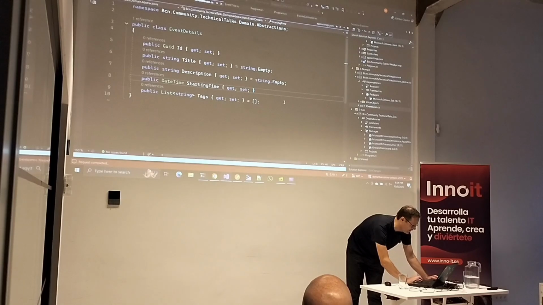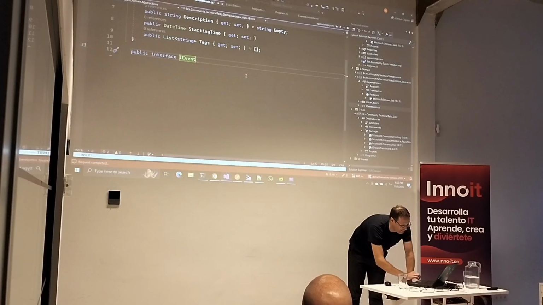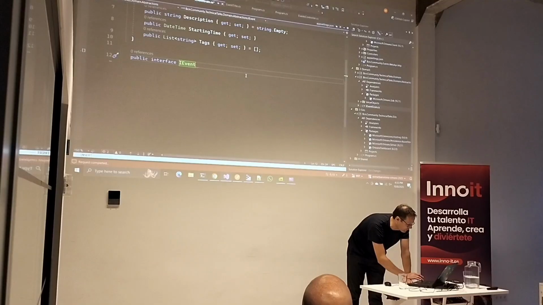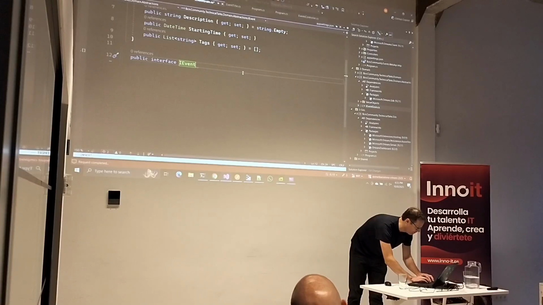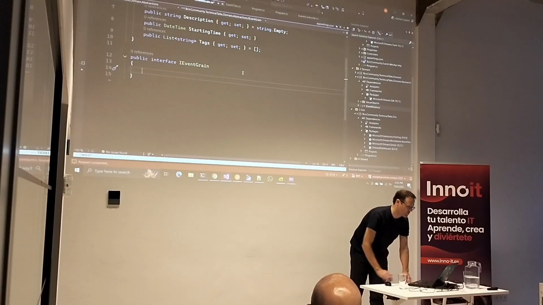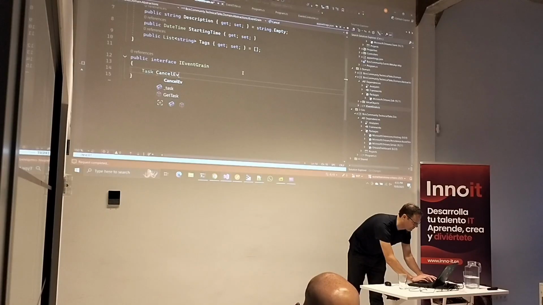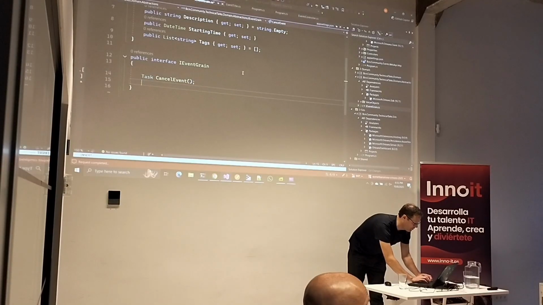Well, I have some of the event details already created, but we start with the interface. So we have a public interface event grain. I took the domain of technical talks and events, because that is something that you're vaguely familiar with. So we have an event grain, and we are going to do two very simple methods, but we could also, for example, do a task called cancel event. But in our case, we are going to set the event details and get the event details.